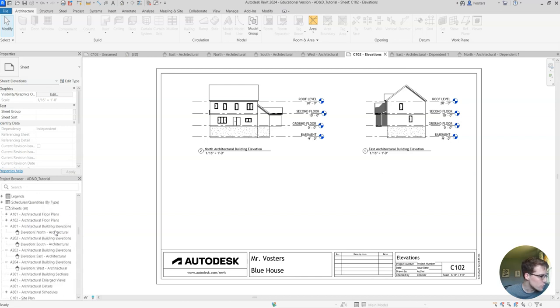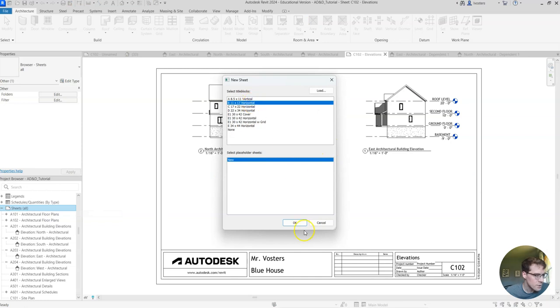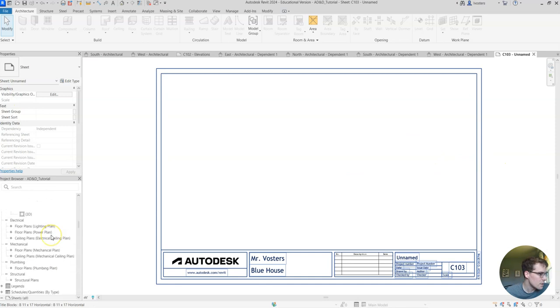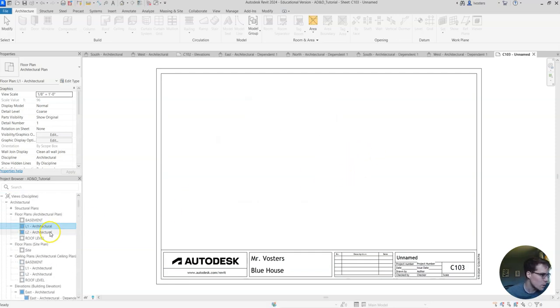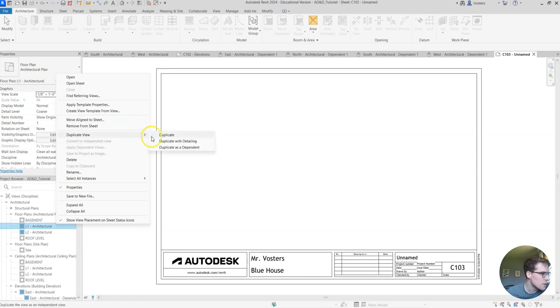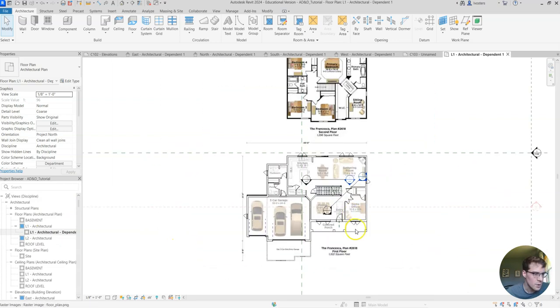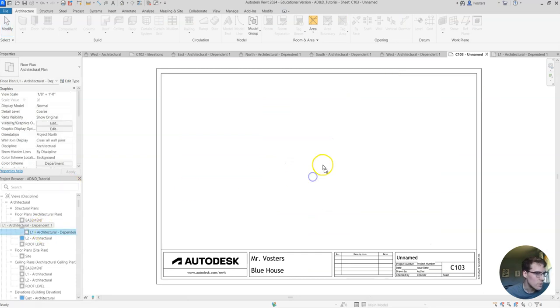So you could create a new sheet. You can right click new sheet. You can make it whatever size you want, really. I'm just choosing 11 by 17, and then you could drag your floor plan over. So if I wanted my L1, I could drag that over. It's already in A101, so I'd have to create a duplicate. So a duplicate is dependent, and now I can obviously clean this up so it only shows what I want it to show, and then I could drag it over into C103.